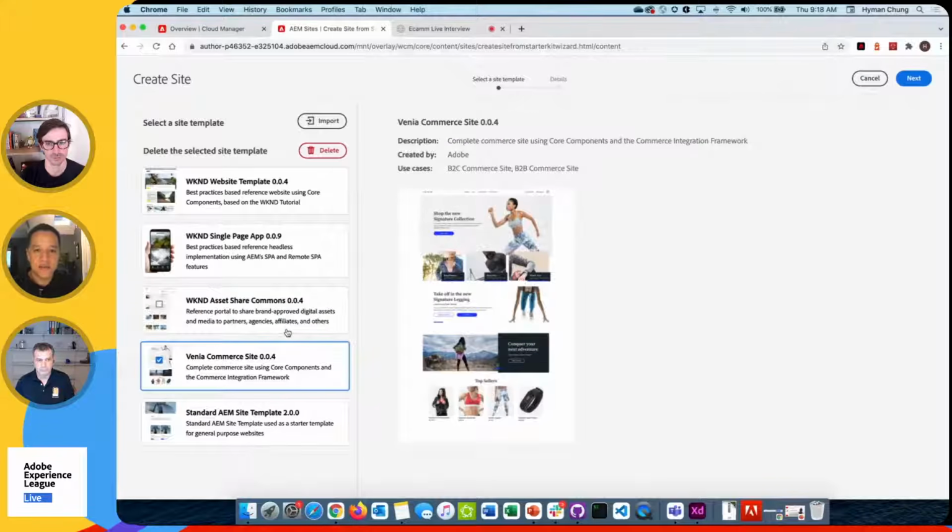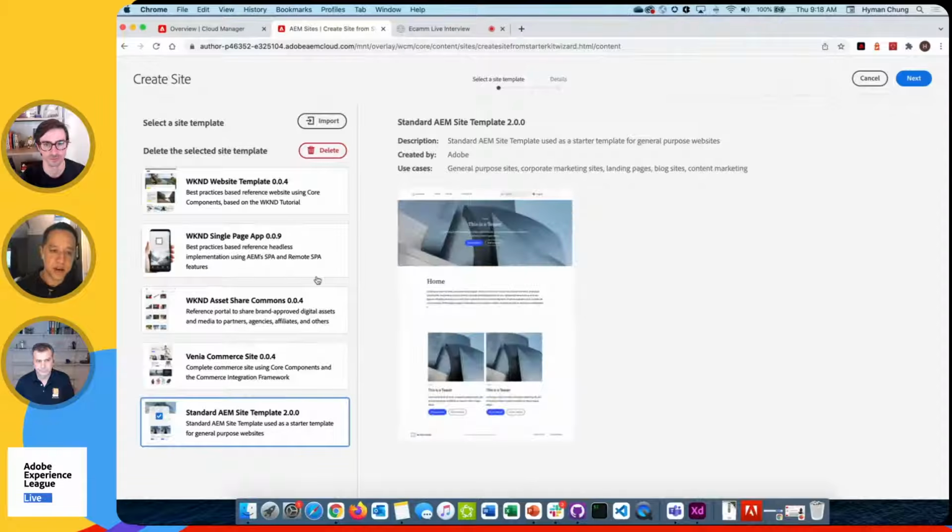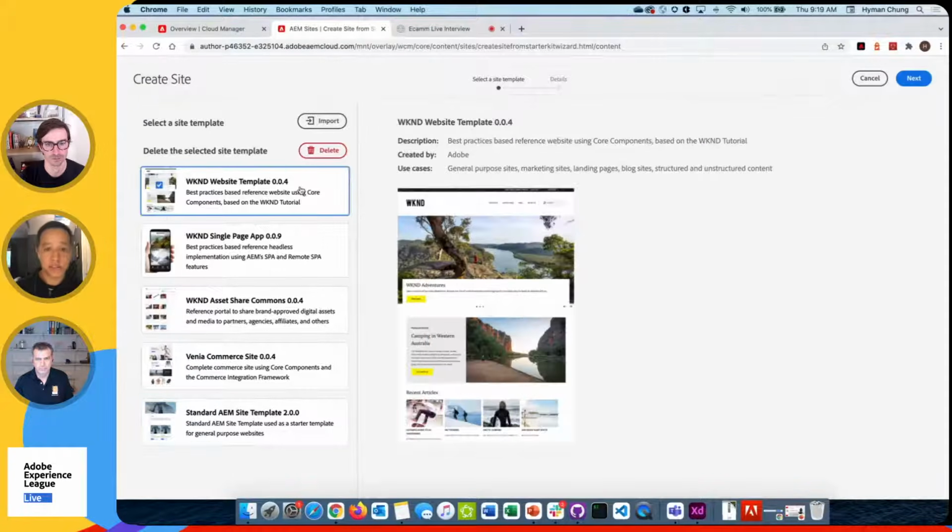We have the Venia Commerce site. This is a site that uses the Commerce Integration Framework, or CIF, to bring in commerce data into this e-commerce website. There's also a standard AEM site template that's our standard starter template for the new quick site creation features that were introduced about a month ago. So a lot of great stuff, and we'll continue to be adding to this list of demo code bases over time. Let me show you now how to actually deploy one of these.